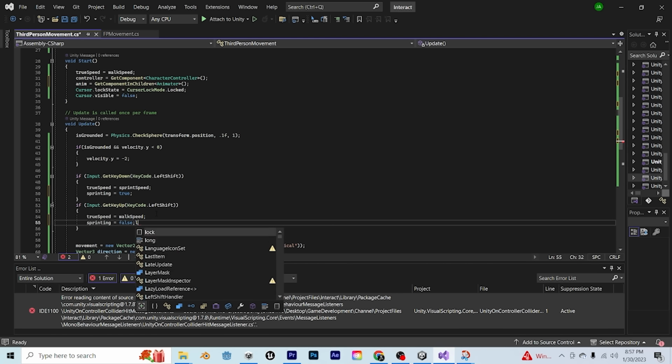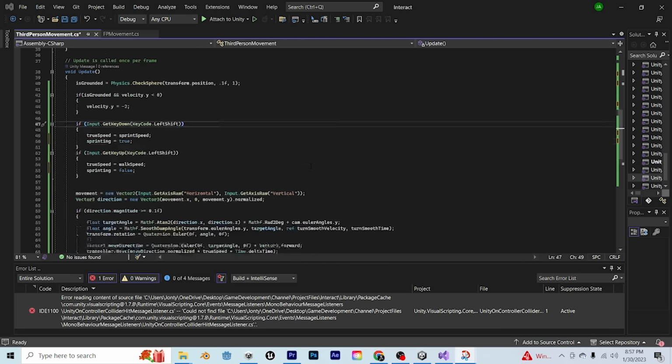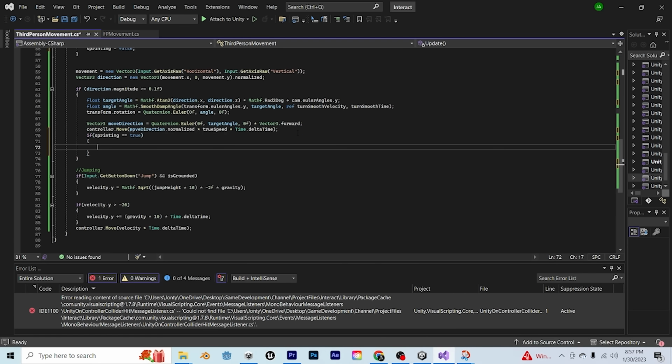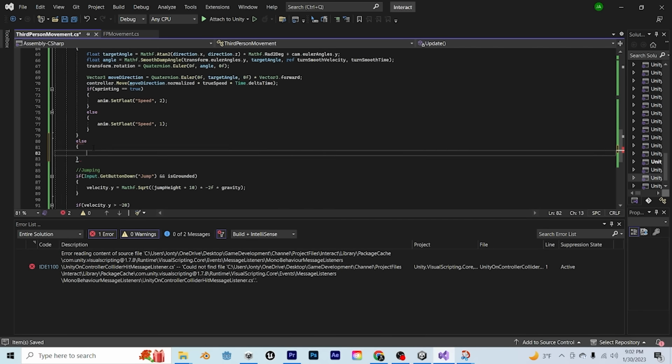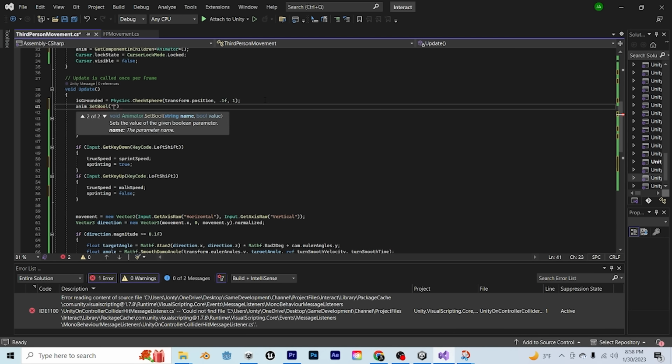say sprinting equals false. Now at the end of this if statement, we're going to say if sprinting is equal to true, then anim.SetFloat speed is 2, else anim.SetFloat speed is 1. Say else anim.SetFloat speed is 0. And then go under the isGrounded statement and say anim.SetBool isGrounded is equal to isGrounded. Now save that and let's test it out in play mode.